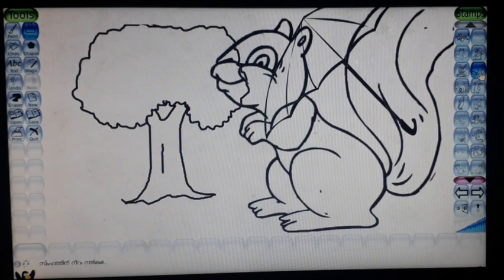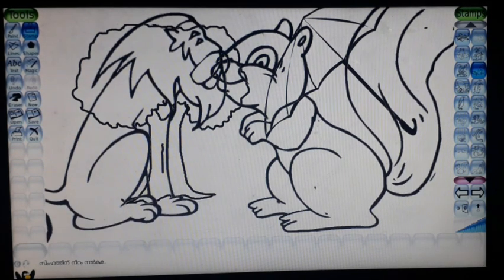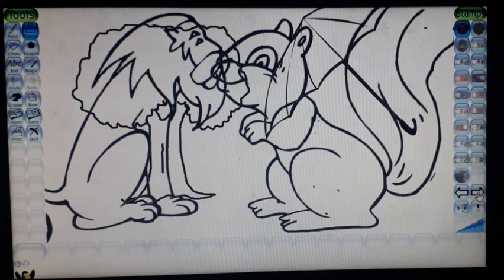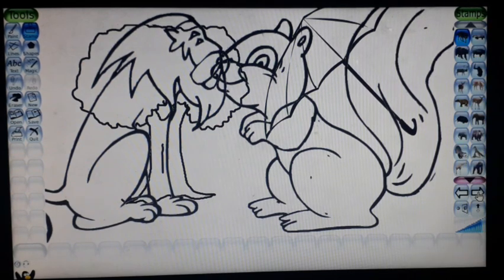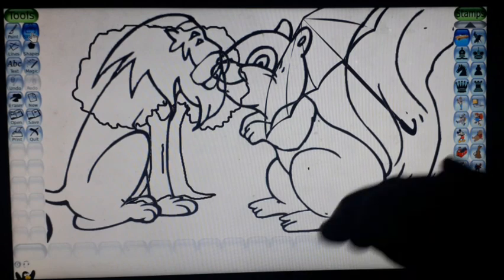Okay, do all of you understand what is the use of the stamp tool? The stamp tool contains many stickers. When we press the arrow, we get so many stickers. Stickers of trees, animals, birds, fruits, etc. We get so many stickers from the stamp tool.